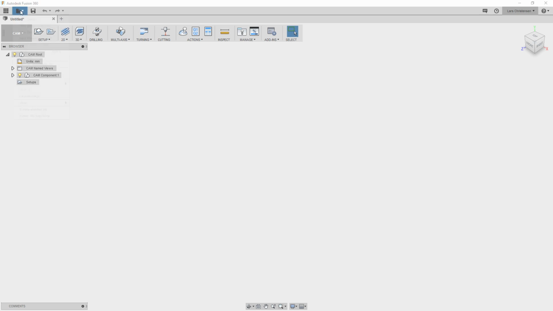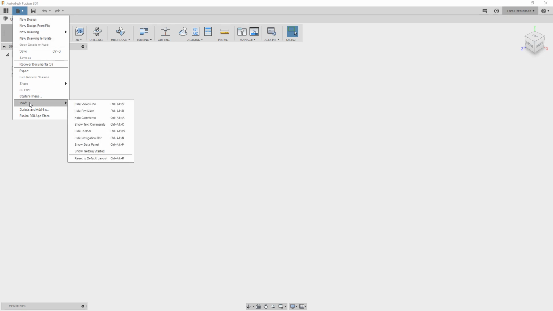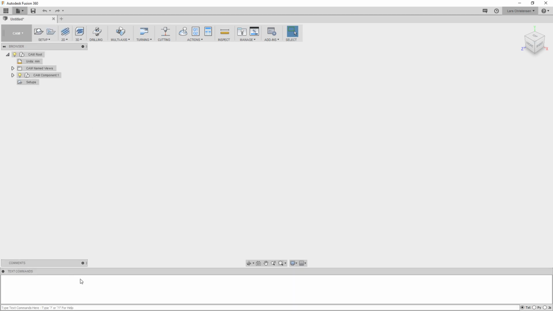Click on the menu up here, go down to View, and click Show Text Commands. You click on that, and this menu pops up down at the bottom. One thing that is important: make sure that this button over here is set to text. I think by default it's over here on PY, I don't know what PY stands for. We want text. Then you can click down with your cursor and type in here.